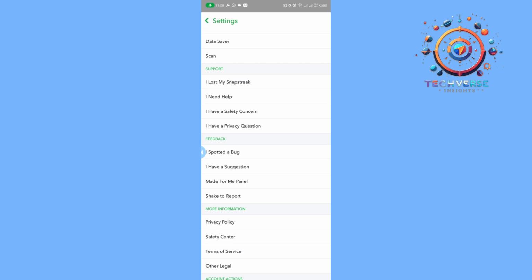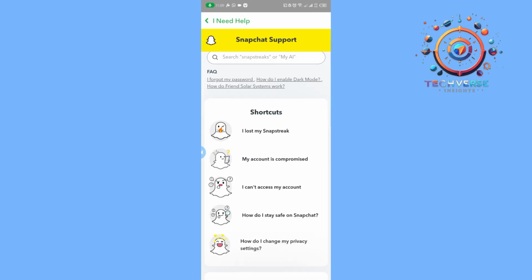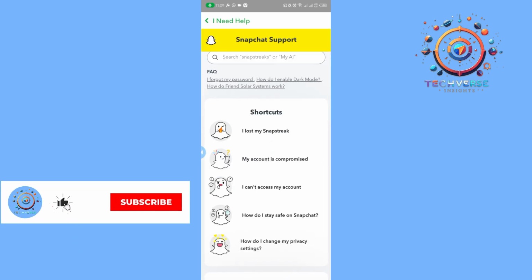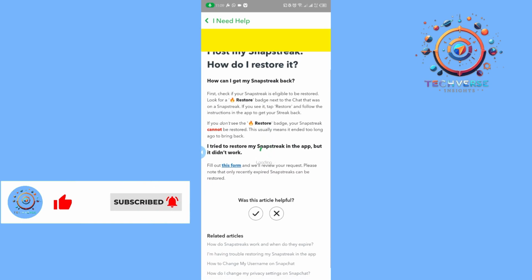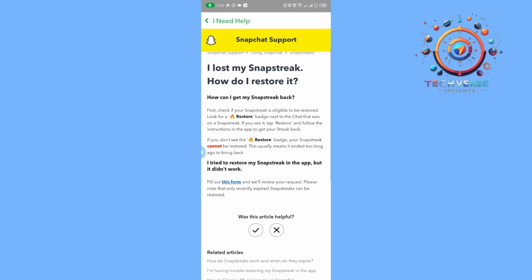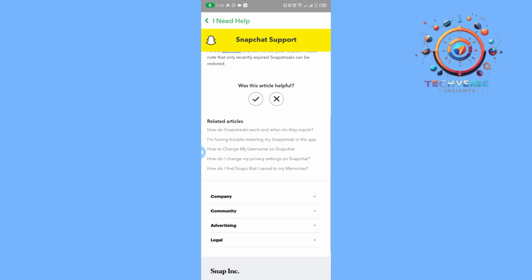Now you can see that I actually have the option to say that I have lost my Snap streak, and I can tap on that, or I can tap on I Need Help. Then, as you can see here in the shortcuts, I'm going to tap on I lost my Snap streak. From there, it's going to show us the ways on how to restore our Snap streak.